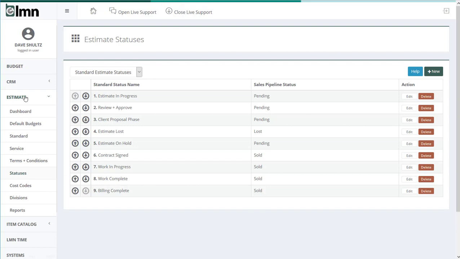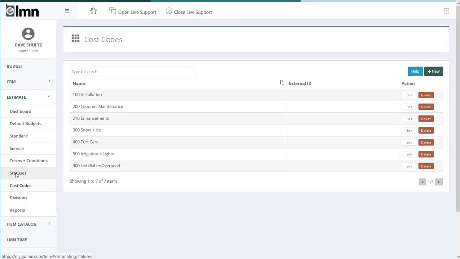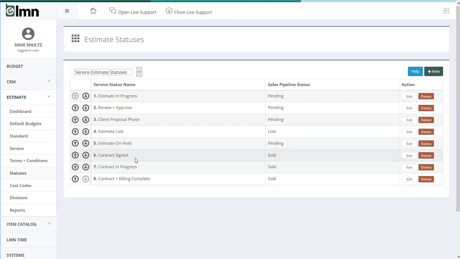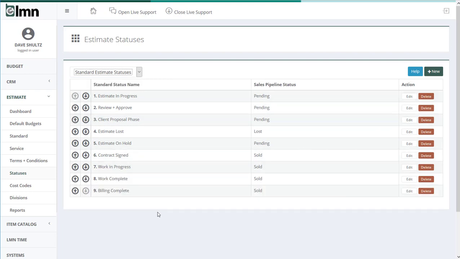Here in LMN, under the estimate menu, we're going to go to the statuses section. So you're going to open up the estimate menu and click statuses. Now there are two pipelines of statuses, if you will, one for standard estimates and one for service estimates. To put that really bluntly, we'll think of standard as design build and our sales pipeline for that, and service, which is sort of maintenance and our sales pipeline for that. So they can have two independent lists of statuses. I'll start with standard, but you can start with either one.